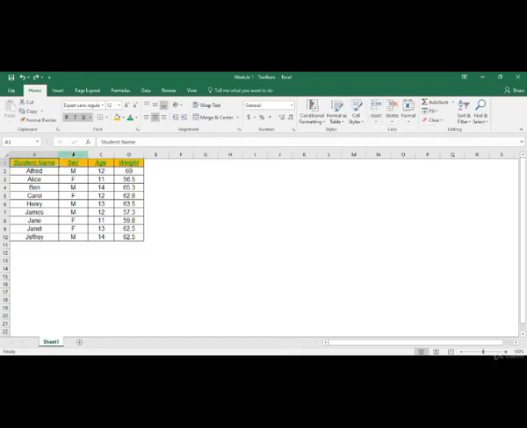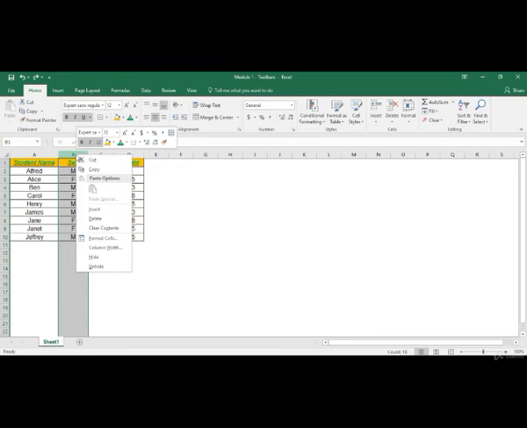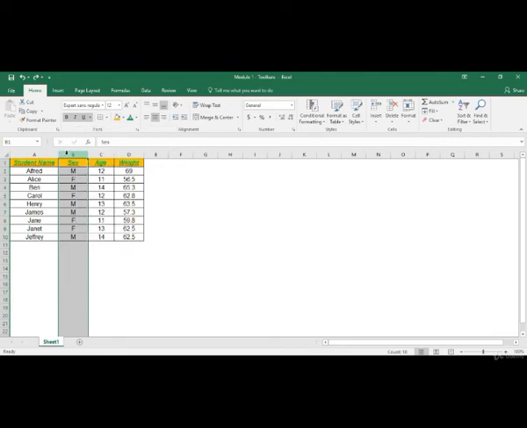Supposedly I want to insert a column before column B. So one option is to do a right click and click on insert. This is something which we'll go through in the next session. But over here using the home group, we'll select the column.